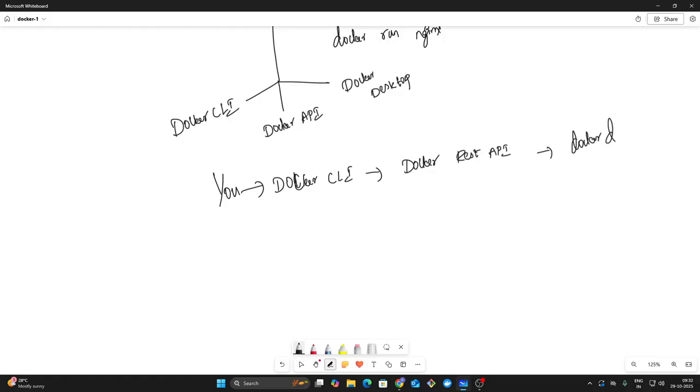Okay, so what happens if you run a Docker command on your laptop, but Dockerd is running on a remote server? Just pause the video and let me know if you have answers. The thing is, the client just forwards the request. Dockerd does not have to be local. Okay. Next is Dockerd.